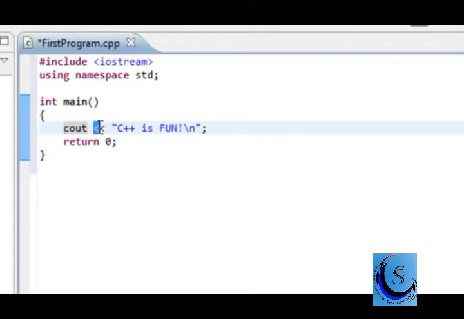The next part here, we have these two open angle brackets. And this is what's called the output or the insertion operator. And it takes whatever we have here on the right-hand side and redirects it to what we have on the left-hand side. So in this particular case, it's sending the text "C++ is fun" to cout, which in turn displays the text on the screen.